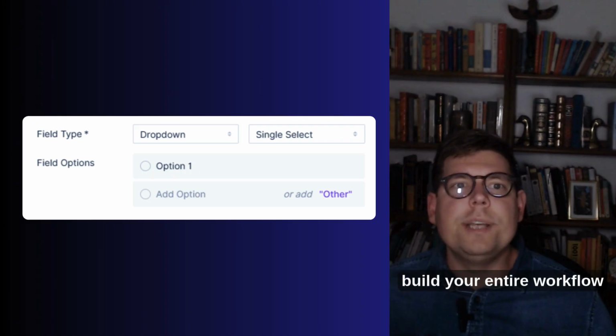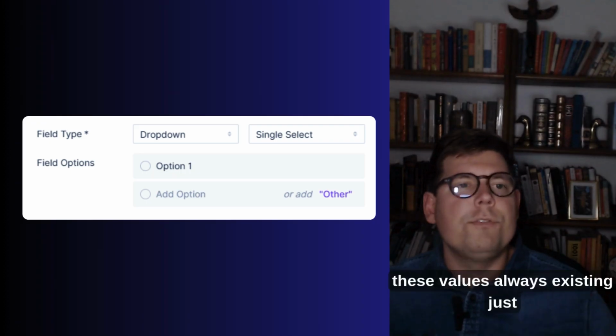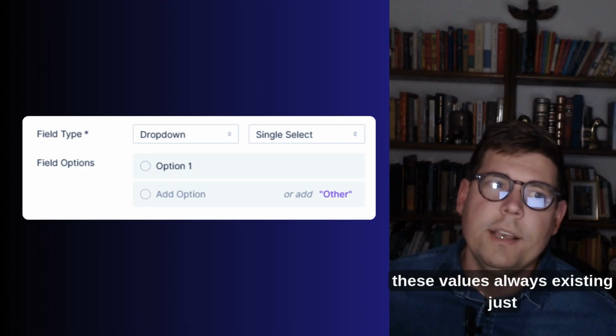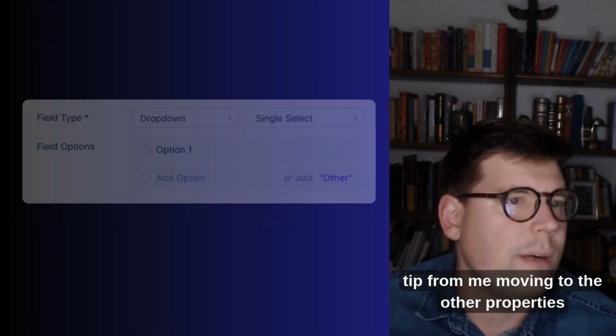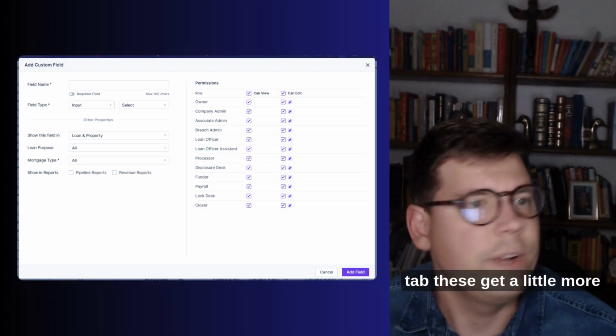Don't build your entire workflow off of these values always existing. Just another little tip from me. Moving to the other properties tab, these get a little more straightforward.